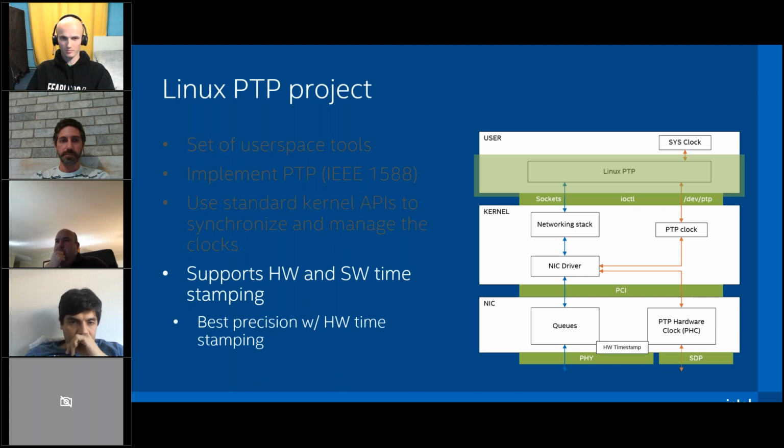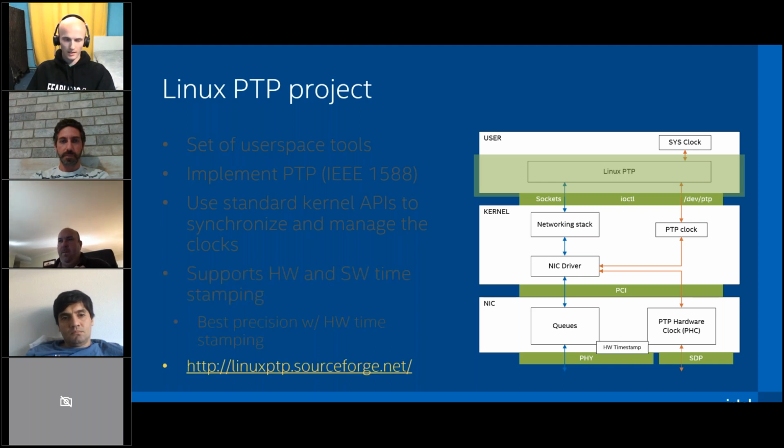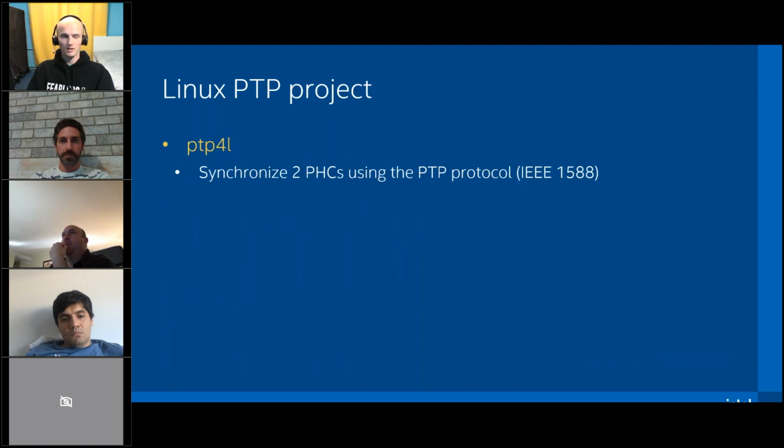It supports both hardware and software timestamping, but obviously we want to focus on the hardware ones. And you can find the latest version of it on SourceForge. I strongly recommend getting it from there, because usually the distributions have older versions of this package. For example, in the latest one, they added a new very useful tool, which I will introduce a little bit later.